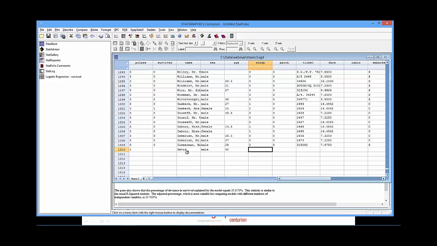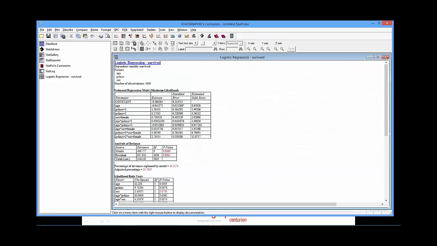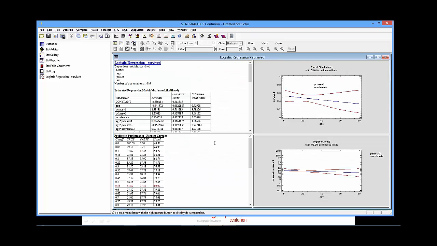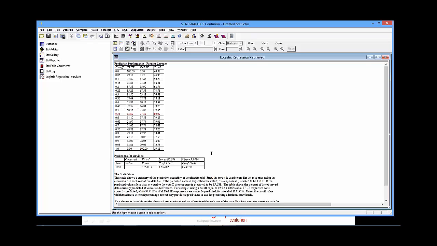A first-class passenger named David. He's a male, 40 years old. I'll go back to my logistic regression, and now I'll look at my table of predictions. And right down here, there will be a prediction for that row. We predict that the probability of survival for David is 0.35. There's about a 35% chance that a male in first class, aged 40, would have survived.